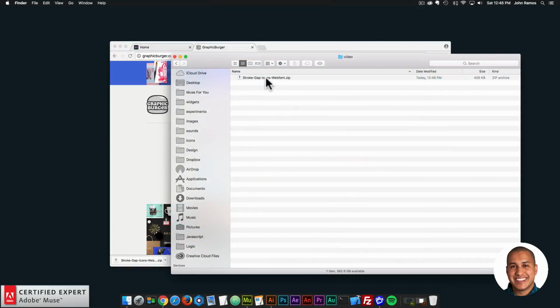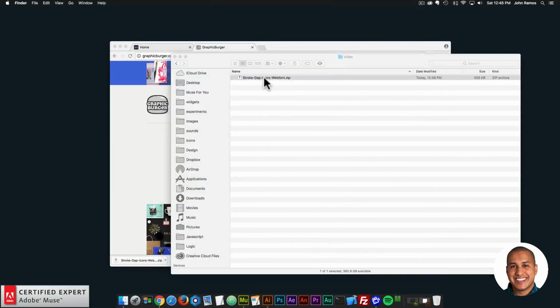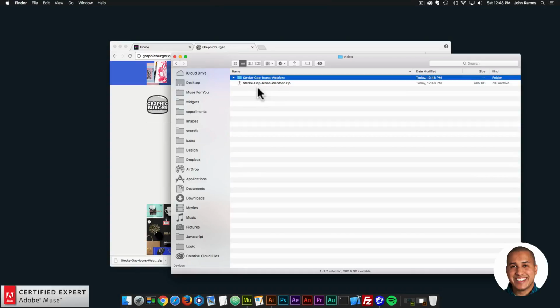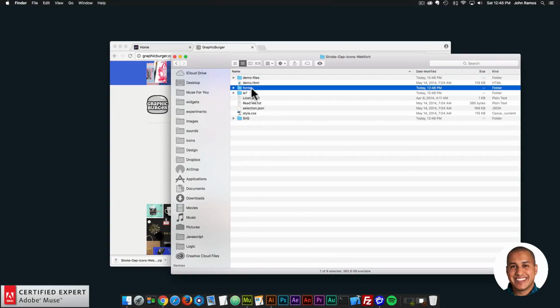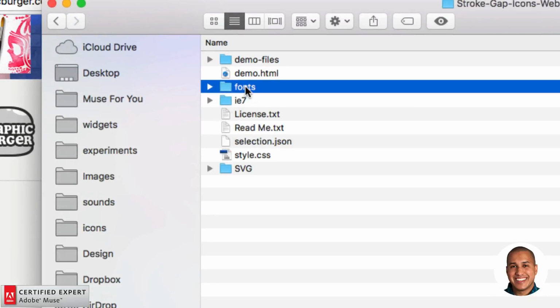Okay, so here I have the zip file, so I'm just going to double click. And I'm on a Mac here. With Windows, you probably just need to right click and unzip. And then we have the stroke gap icons web font. So here I'm going to double click, and then we have this fonts folder here. So we'll double click in here.